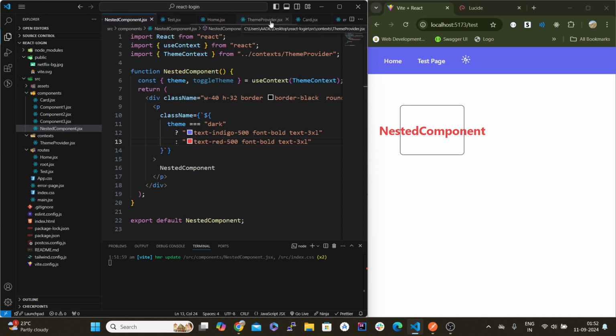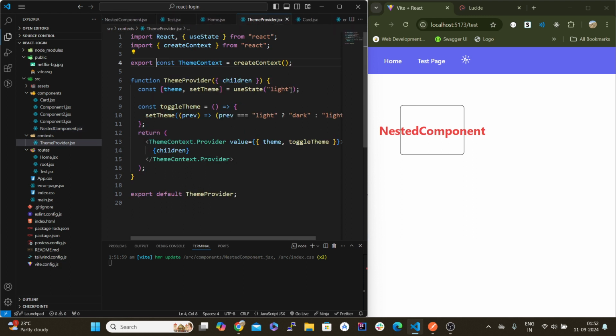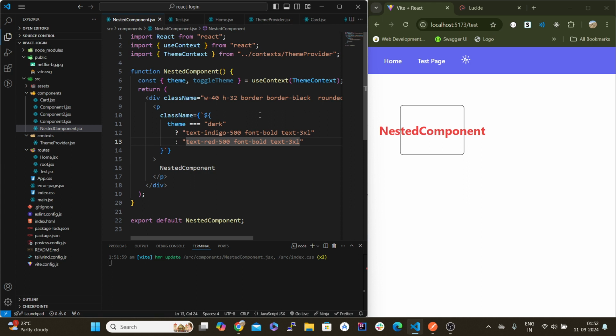If you see in the theme provider, we have used a default value of light. If we go to this nested component, the default value is light. We have not done anything. If I refresh the page, the default value is light. Here it's checking if the theme is dark. No, it's not dark. Then it's not going to set the color to indigo. It's going to set it to red, which we can see here. The text color is red, so it's working fine.